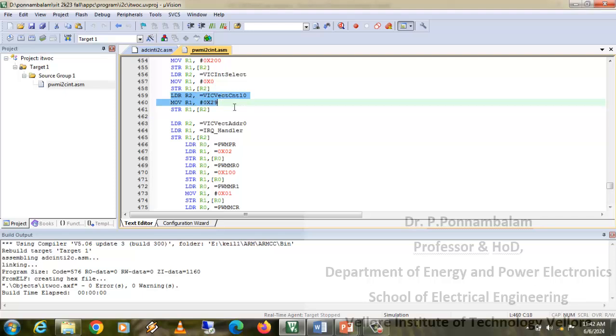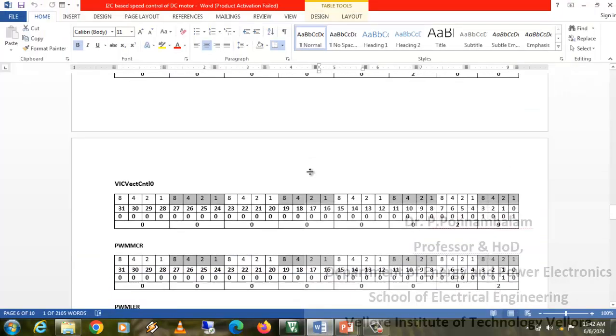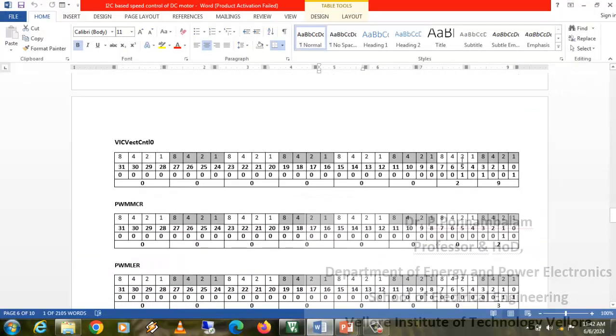Then in VIC vector control 0 I am moving a value 29. So 29, as we have seen earlier, this 5th bit is slot enable and 9 is the slot number.